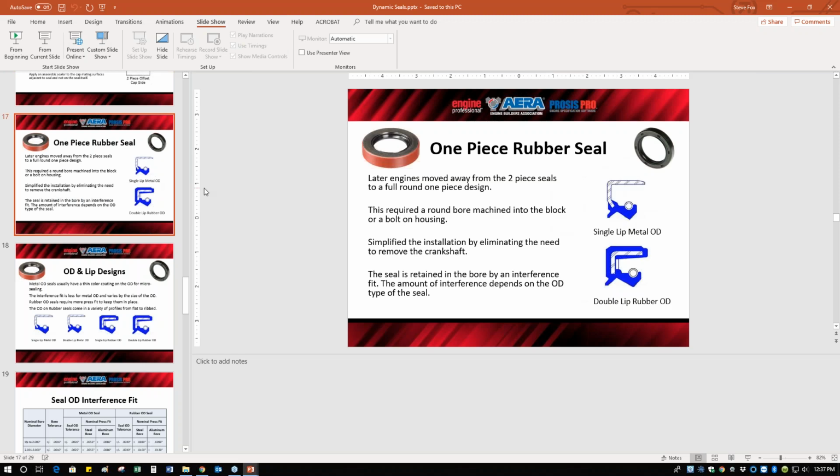That was followed later by the one-piece rubber oil seal or metal oil seal. So as you can see here on the left, you've got a metal OD. On the right, you got a rubber OD. So this replaced the two-piece oil seal. Requires a round bore machined into the block or bolt-on type housing to accommodate the seal. Simplified installation. It eliminated the need to remove the crankshaft.